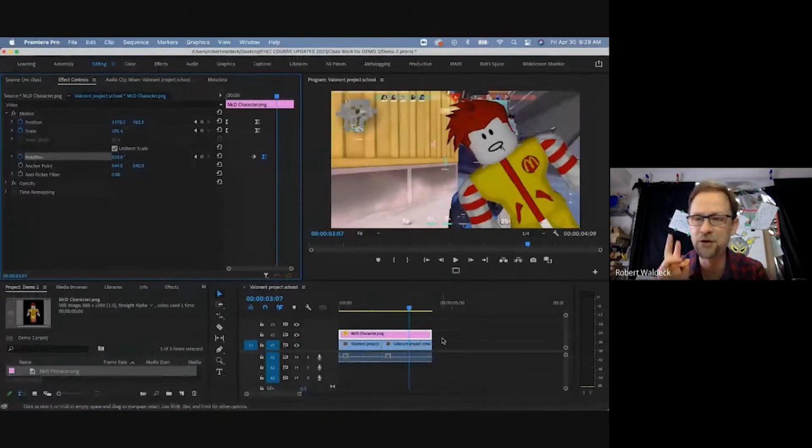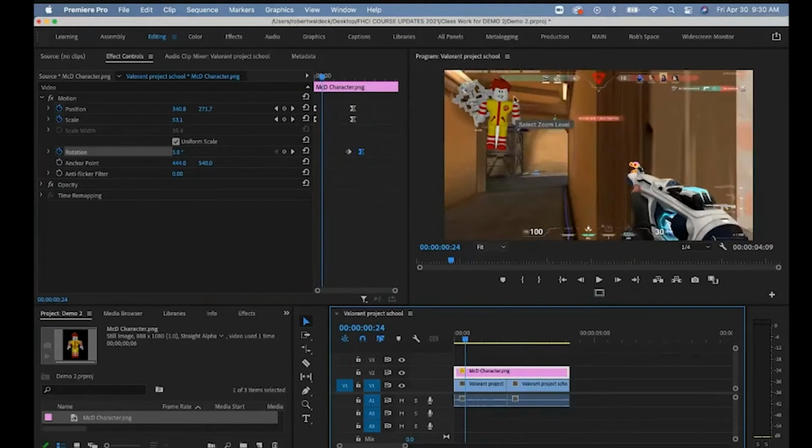So here's part 2 of our Ronald McDonald character meeting his maybe demise in this shooter game. I'm not sure. But I don't want to see Ronald McDonald right now. I want to turn him off again.